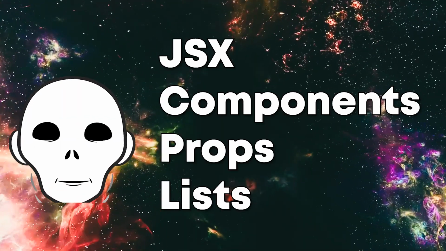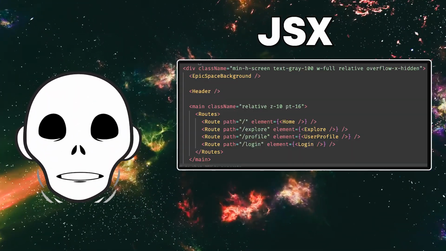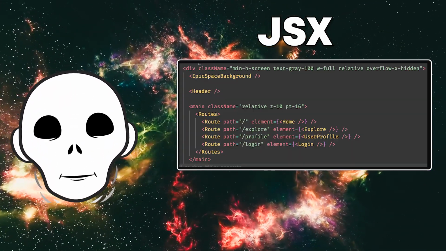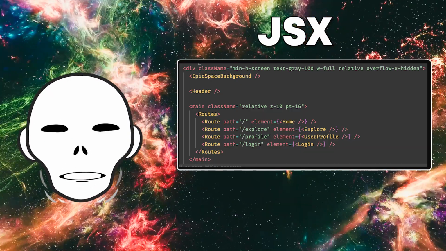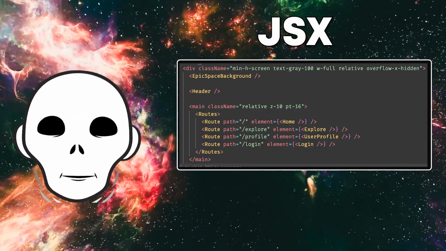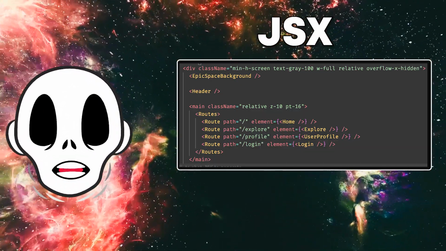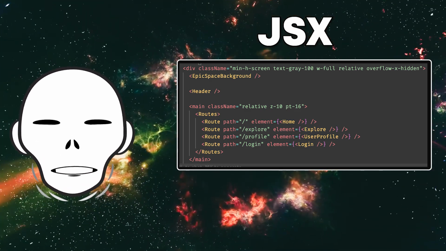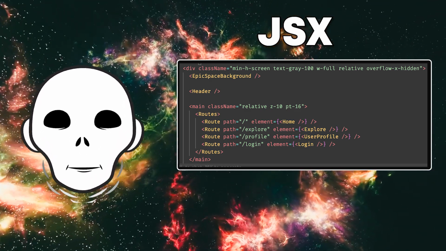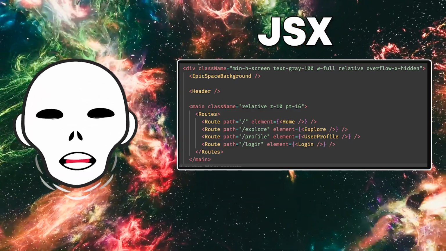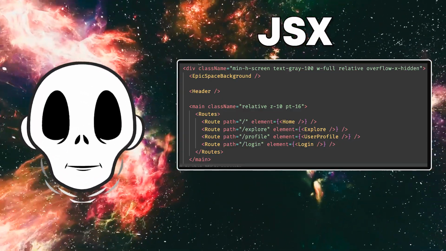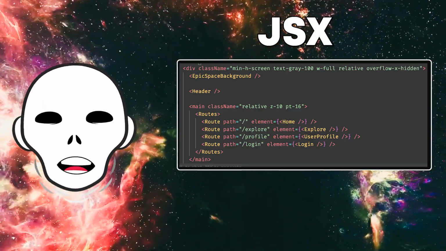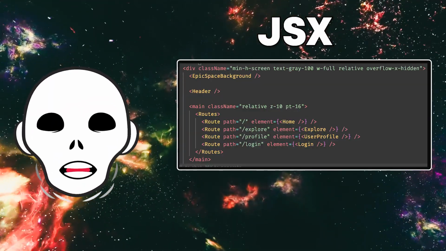First, JSX. It's the magic that lets you write HTML-like code inside JavaScript. Not real HTML. It compiles to React.createElement, which is blazing fast. Check out our app.tsx. That root div uses className, camel case, not class. Embedded components like Header and dynamic stuff goes in the curly braces.